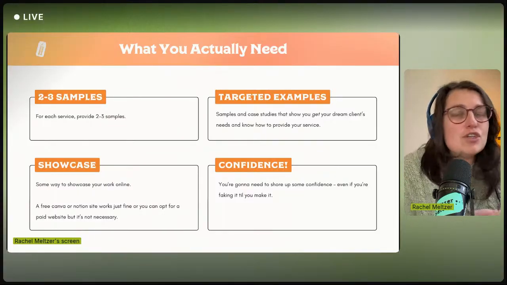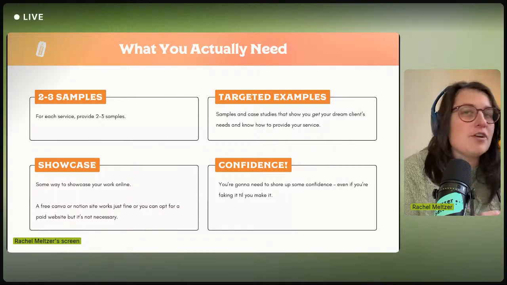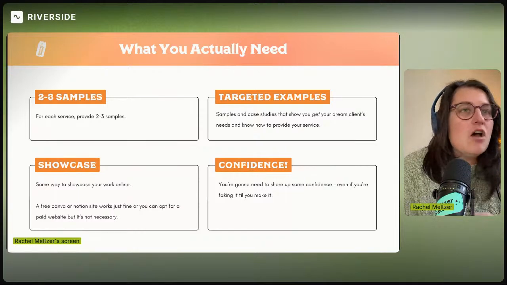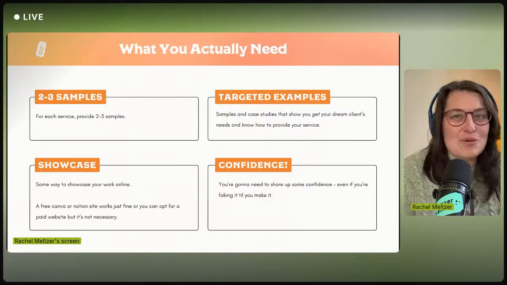And that service, you could just be offering one service. You could just be offering blog posts, or you could just be offering email marketing. It doesn't have to be complex. You don't need to have a giant menu of services. I honestly recommend starting with 1 to 2 services.